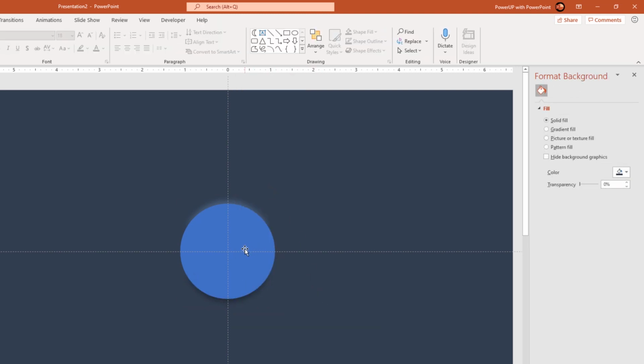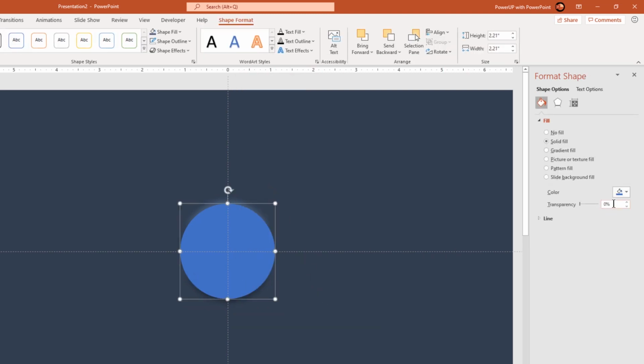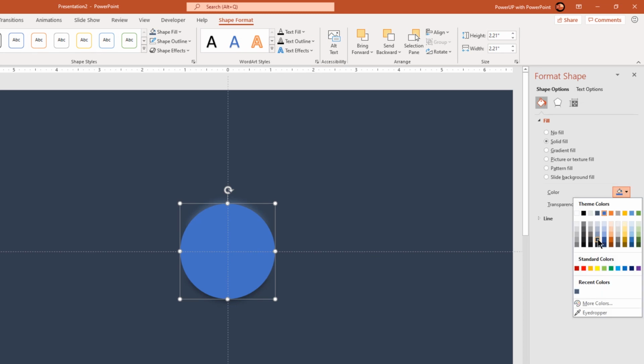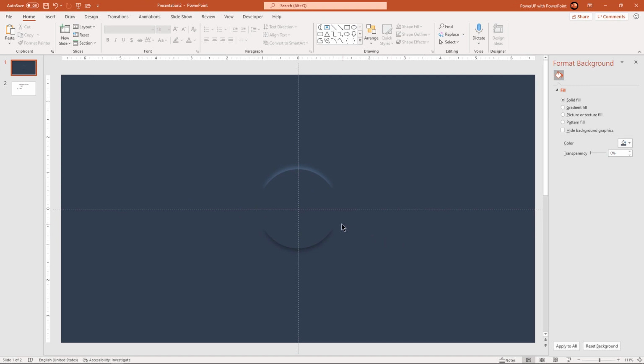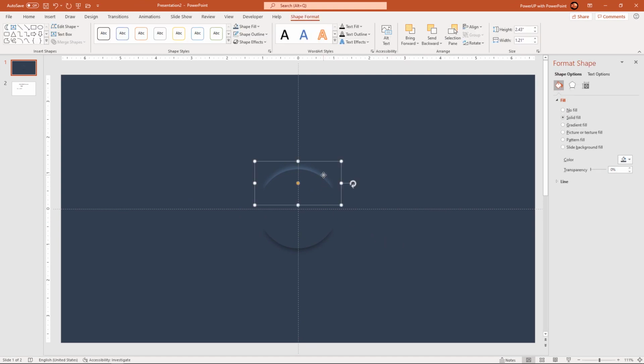Now, if we change the fill color of circle same as that of background, you will see only top and bottom portion of the circles will be visible because of the backend moon shape effect. Let's adjust the positions of both the moon shape using arrow keys so that only little portion is visible with proper effect.